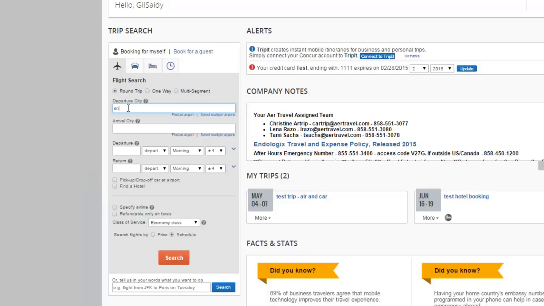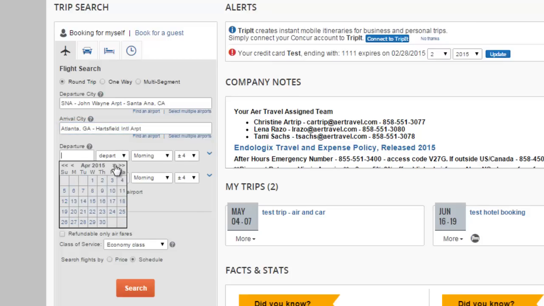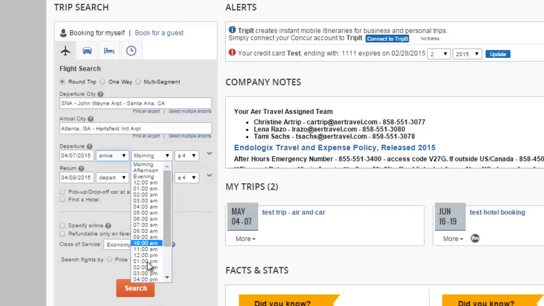So let's say we were going to book a trip from Orange County to Atlanta. We're going to go April 7th. We're going to come back on the 9th. We're going to depart in the morning, plus or minus 4. We can also say arrive, and I can say I want to arrive at a certain time, plus or minus. For now, we'll just do departing in the morning and departing in the evening.